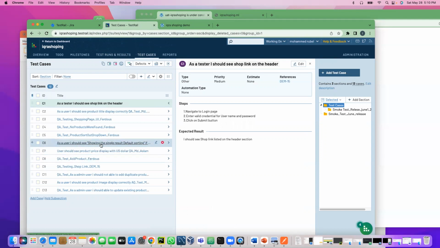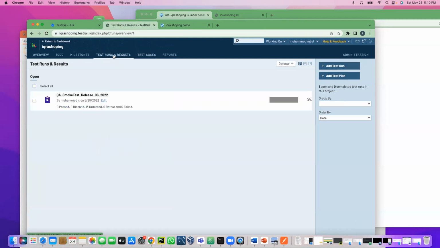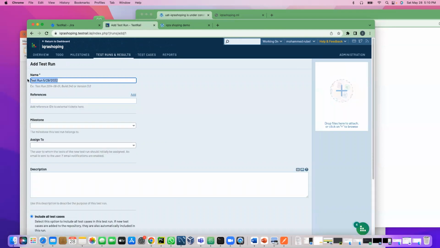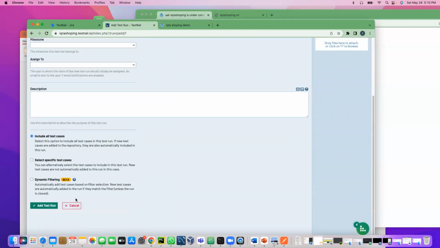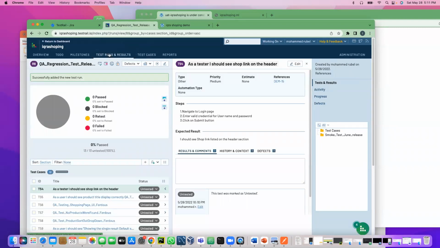Now if we want to create a regression test, once again we can create a test run, add test run, and provide the name: QA regression test. This is the release number, and I don't have to assign because we are not going to do that today. Now go back to the test run.